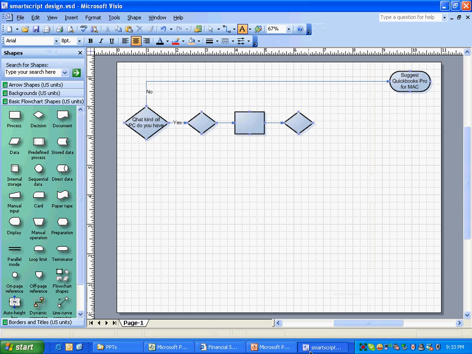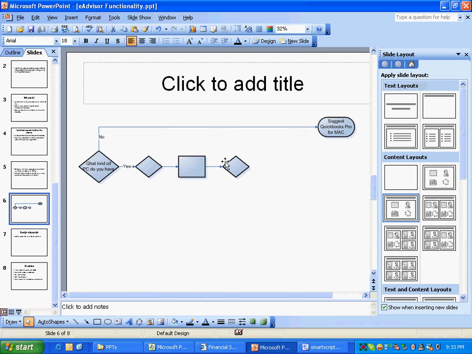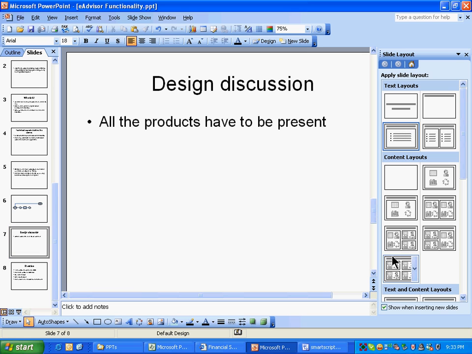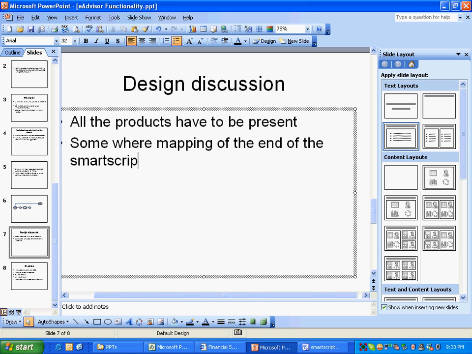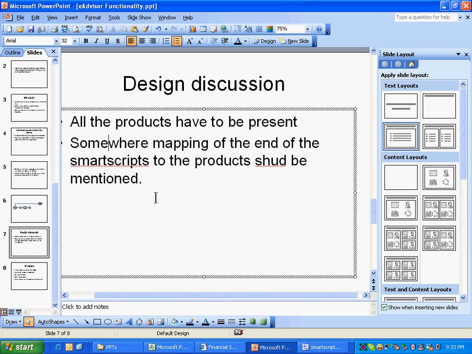Second thing is, somewhere you should be able to mention that these are the ends of the smart script, and this is what should be suggested, right? Somewhere at some place I see a table that these are the possible ends, these are the possible products which should be suggested.